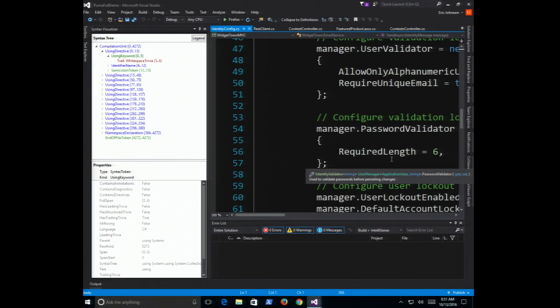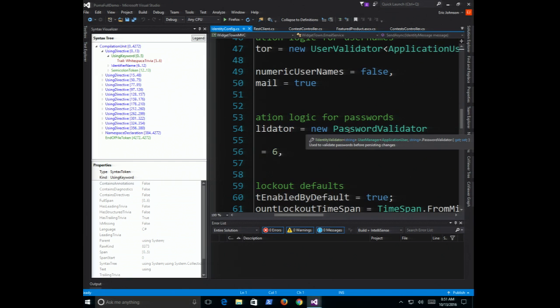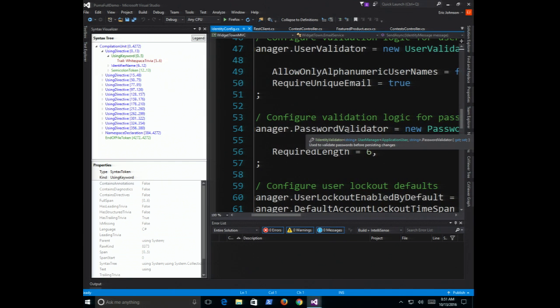All right. So we have this password validator line right here. We're saying manager.PasswordValidator equals new PasswordValidator. And then we have this RequiredLength of 6. So that's the code that we would like to analyze. We want to find this in the code base and flag it as something bad.